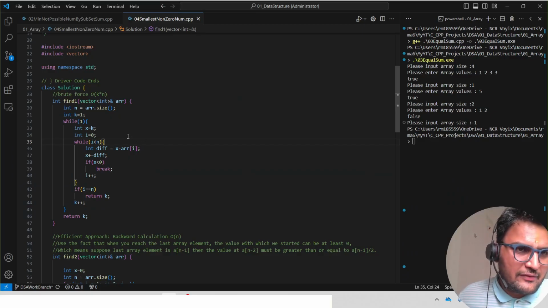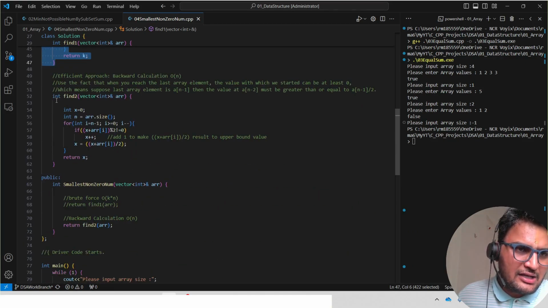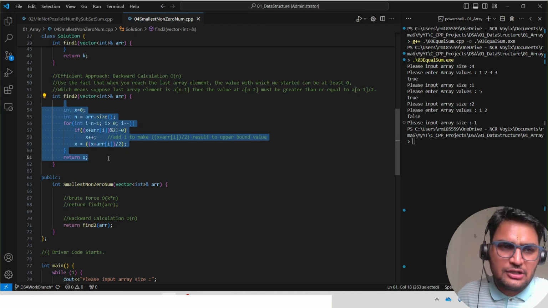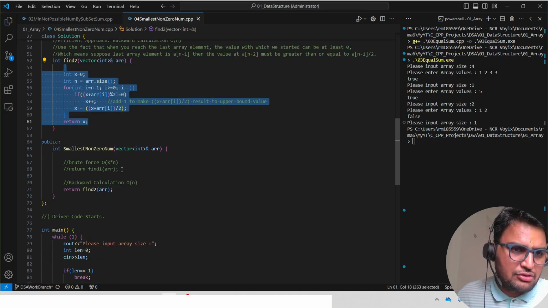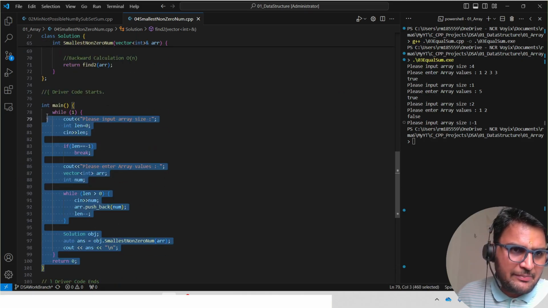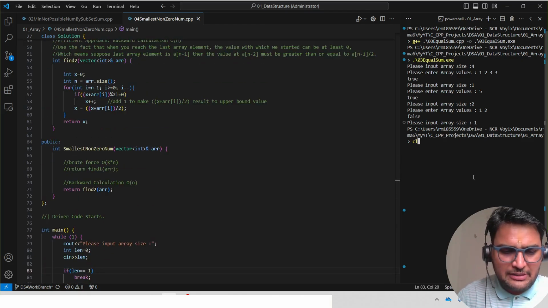This is the code I have added here. This is the brute force approach, you can look into it. I will run the use case with the second approach, this one. If you want the code link, just comment below the video and I'll provide the link there. Here is the main helper code where we take the input and output. So let me build this one.